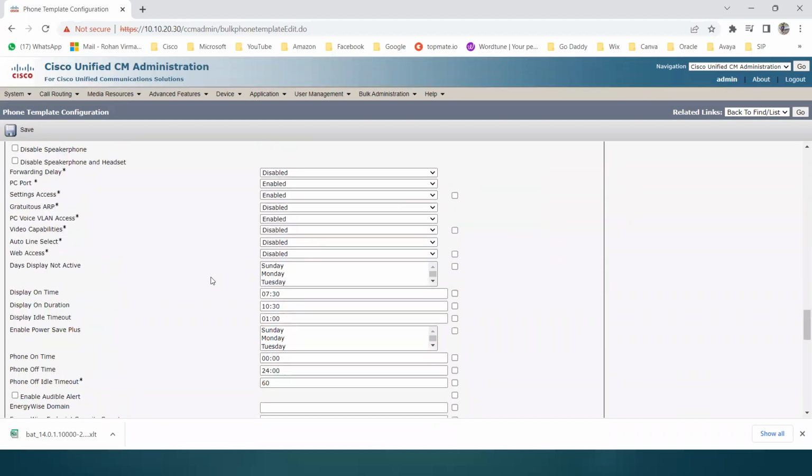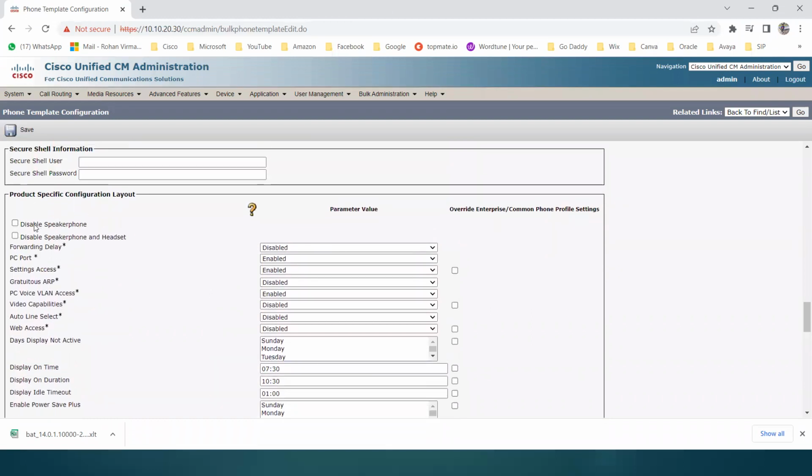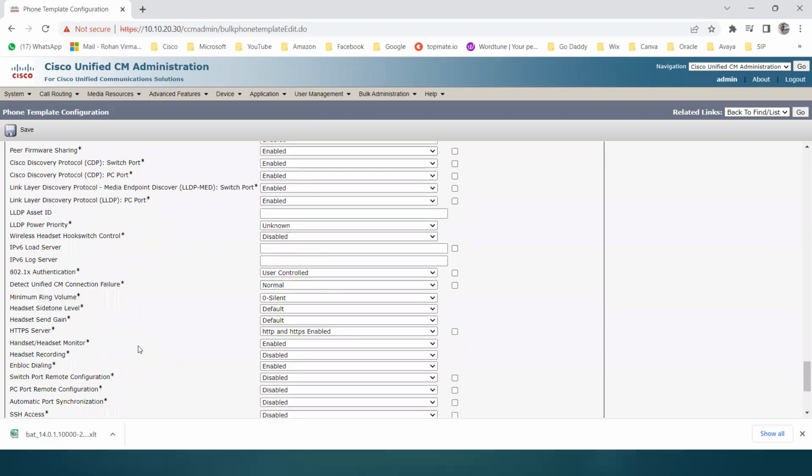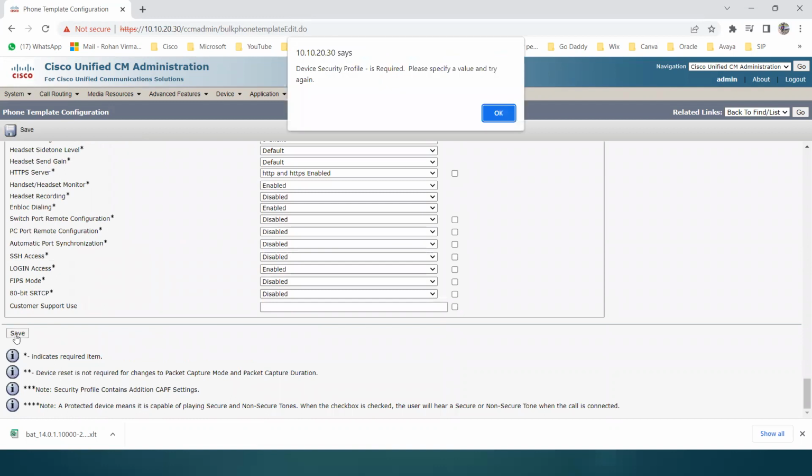Now I don't need to change anything else. But yeah, if you want, you can, like, you want to disable speakerphone and headset, you can do that. And just like this one as well, web access. If you want to enable the web access for all the particular phones, for all the 7965 series phones, which you are adding with the help of the BAT tool, and you are gonna use this template, then the web access for all the phones should be enabled. Let me choose this one, enable. This is enabled, and let's just click on save now.